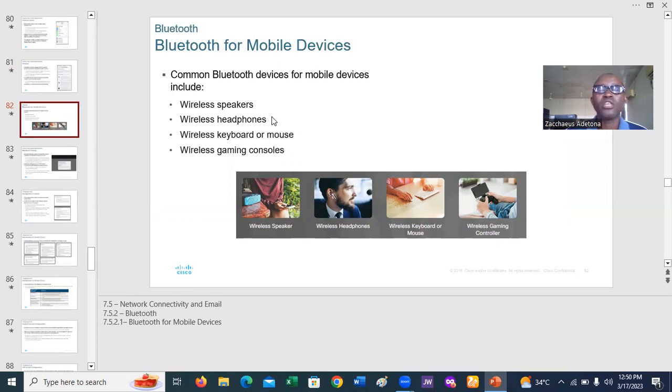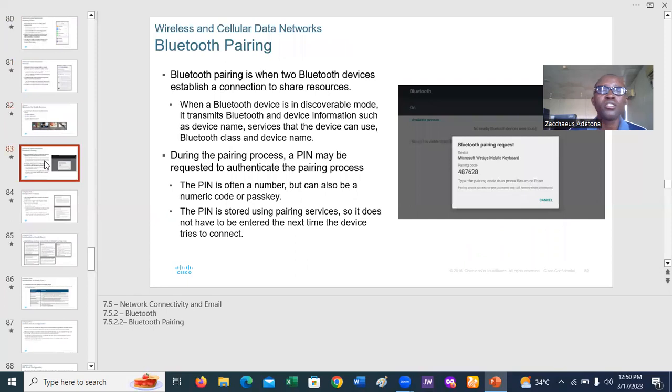Now, other devices that we can connect through Bluetooth, which we mentioned in the previous lecture, include wireless speakers, wireless headphones, wireless keyboards or mice, and wireless gaming consoles. You can use Bluetooth to link up these devices to your computer. So these are other devices that can be connected on a PAN, personal area network.